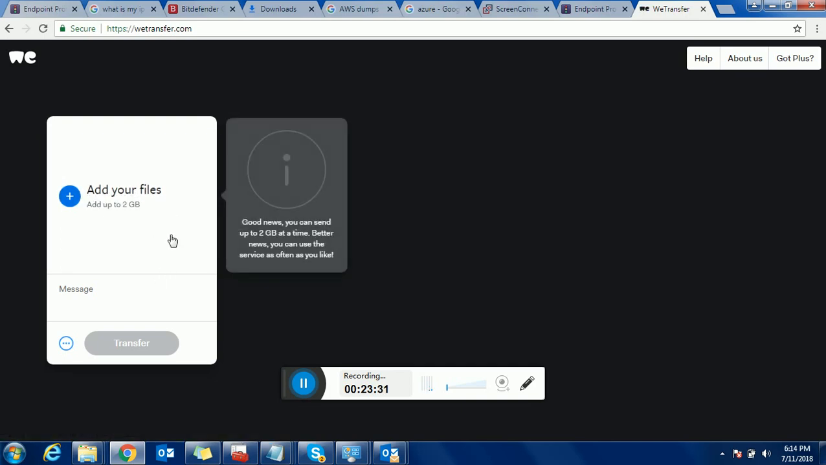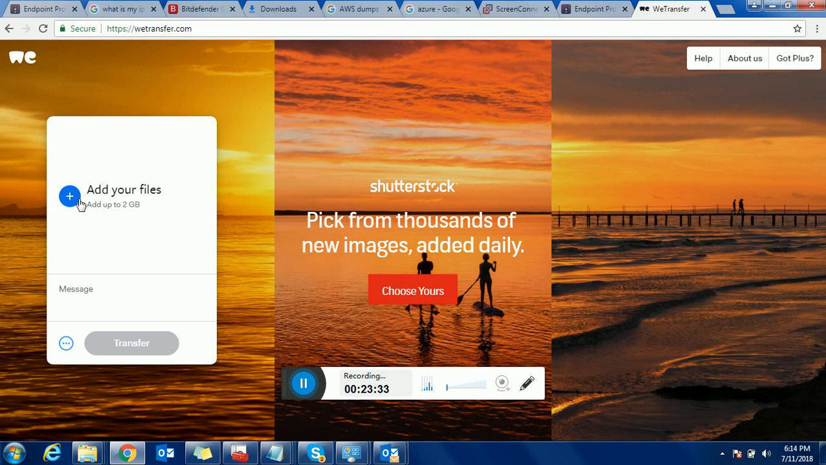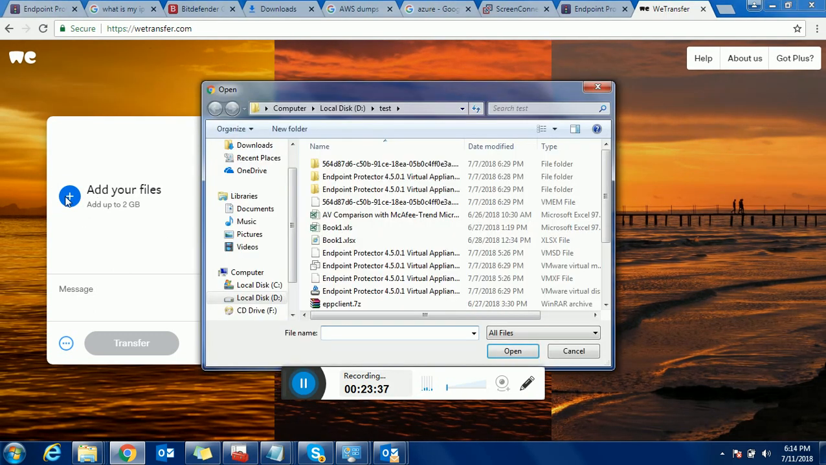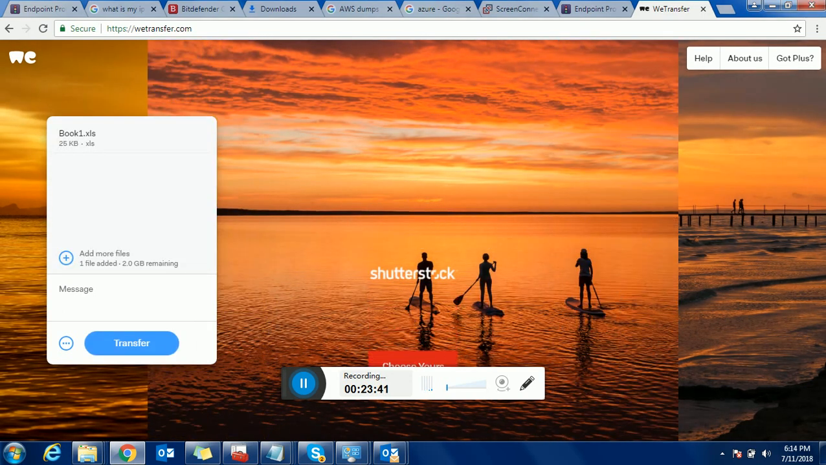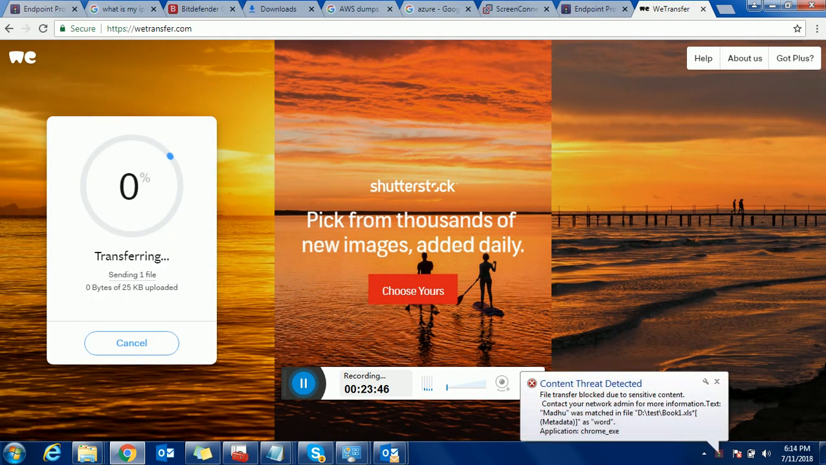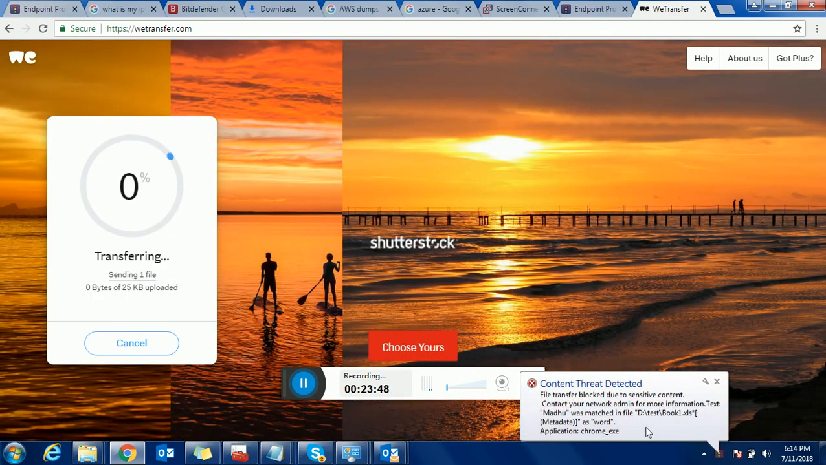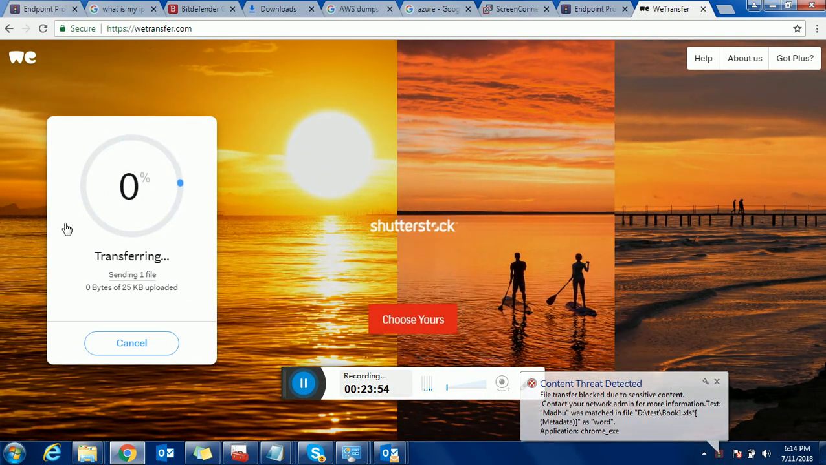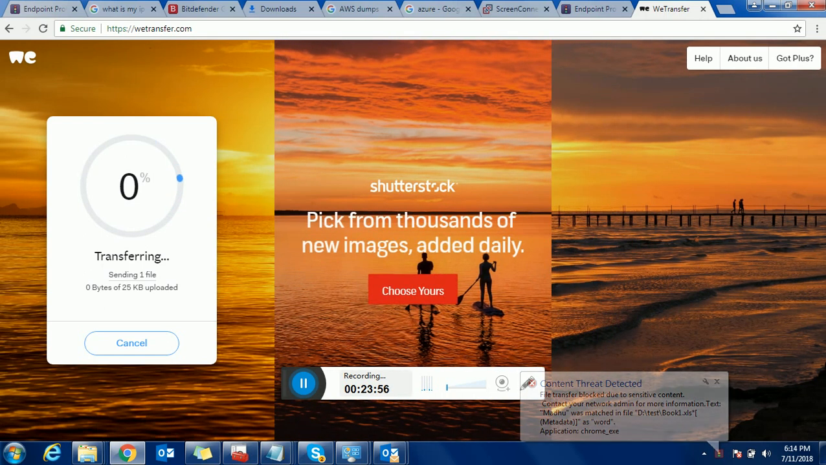That is WeTransfer. Now what I do, I come over here, select the same file and try to transfer the file. Yeah, you can see the message has been detected that it contains a word match, Madhu has been blocked, so the website is not able to transfer the file. It has been blocked and the application name is Google Chrome.